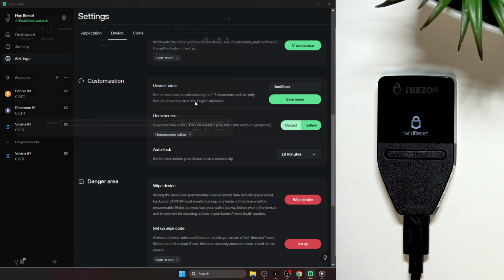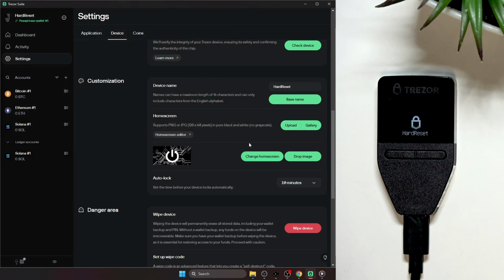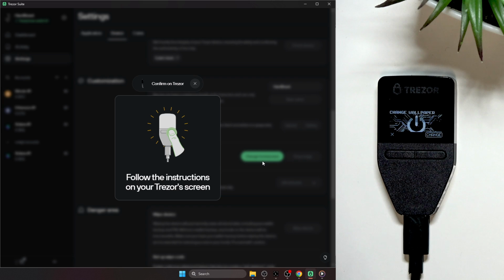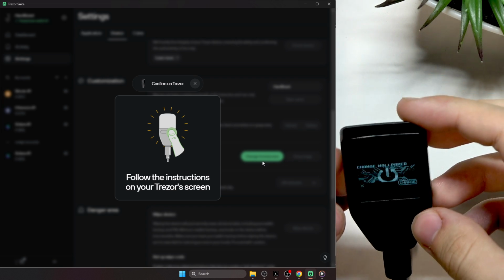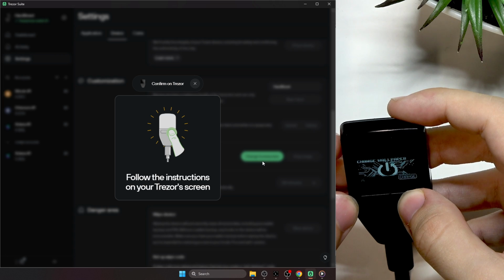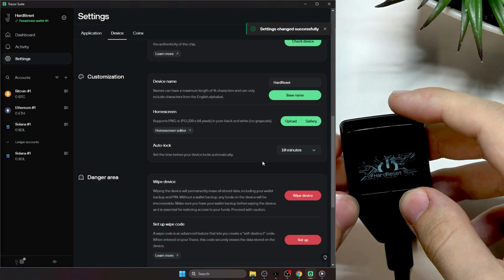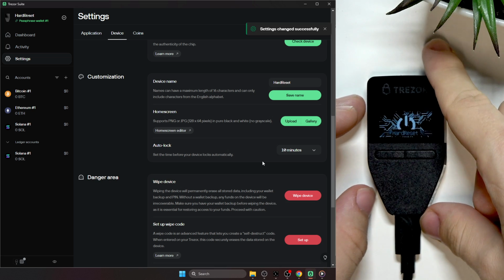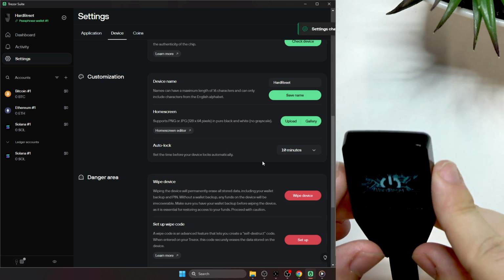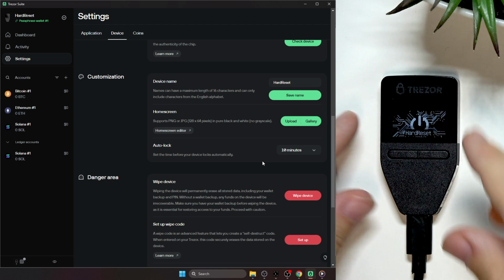No, sorry, not drop image. I think actually it should click on change home screen. Yeah, and now I'm gonna look at this photo. Yeah, I think it looks great. Let's change it. Unfortunately, the name sort of covers it. But yeah, I think it's quite great.